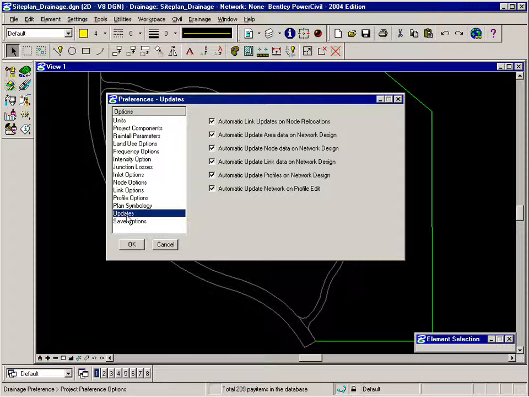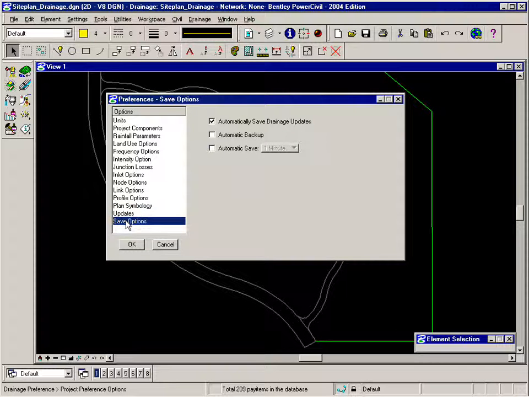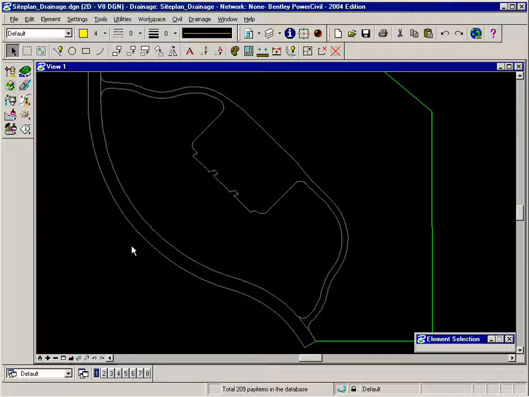Updates, I'm going to set some automatic updating, so once I have my system designed, I can go back and have things automatically change as I make edits to a particular invert of a pipe or a particular location of an inlet. Things will automatically update and recompute. And then save options, I've set it to automatically save my drainage updates. So those are the project preferences. We can further review them later, but at this point we'll just click OK, and we can then take a look at the drainage library.